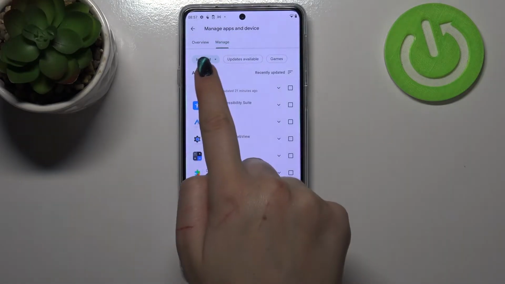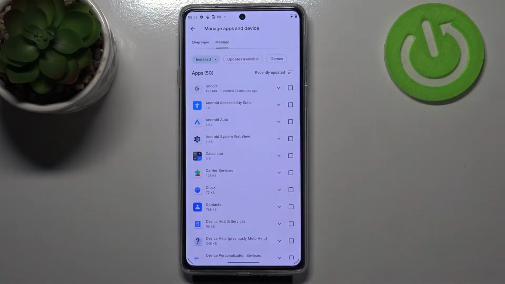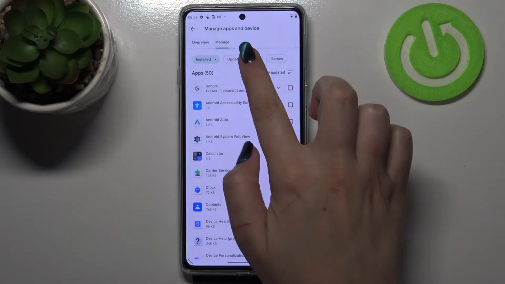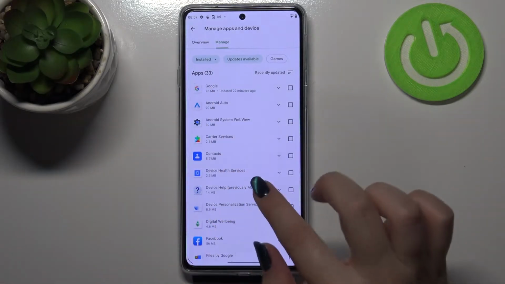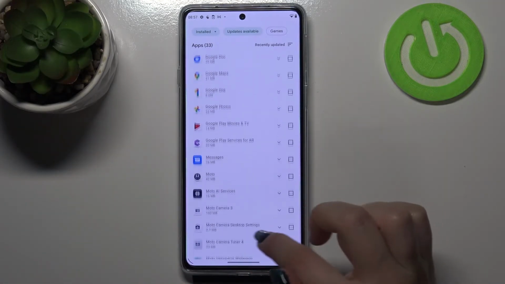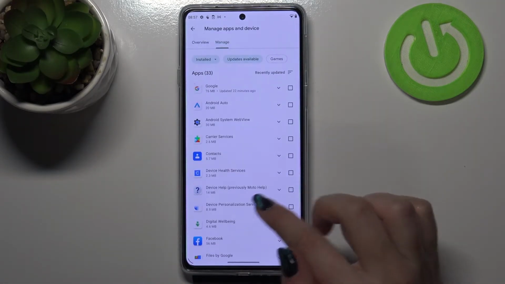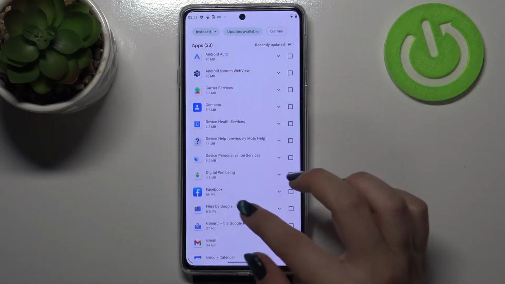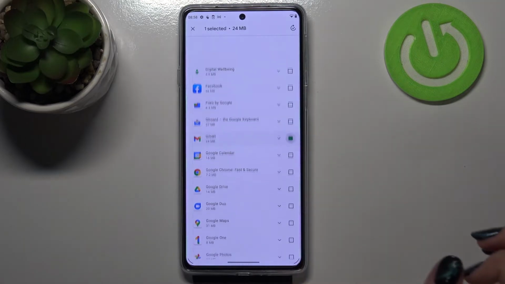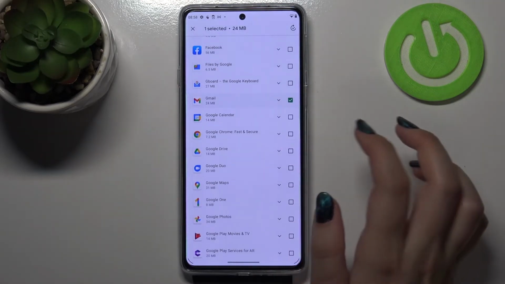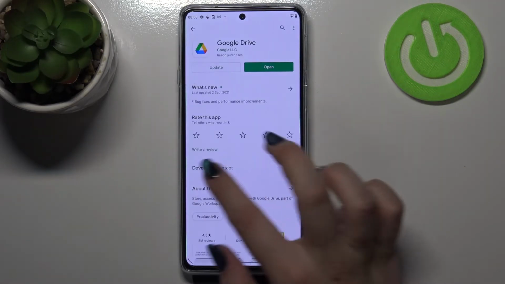And as you can see here, we've got the apps which are installed on this device, but if you'd like to check the updates, all you have to do is simply tap on Updates Available. And as you can see, in my case, I've got 33 updates pending. And of course, you can update all of those apps if you want to, but if not, just mark the one you would like to update and download. So let me pick, for example, Gmail and maybe Google Drive.